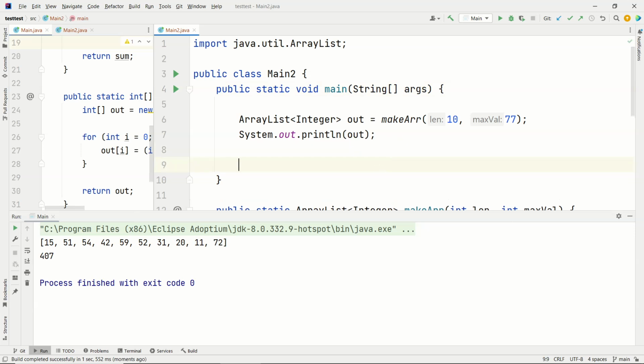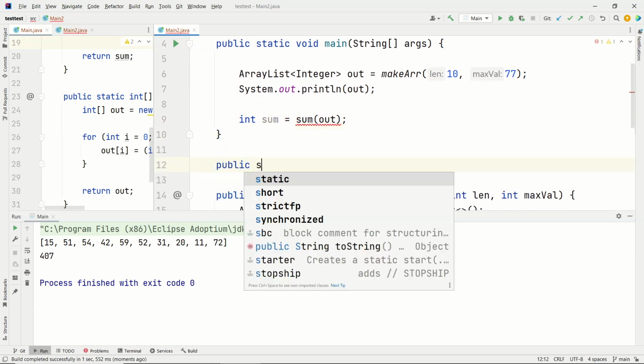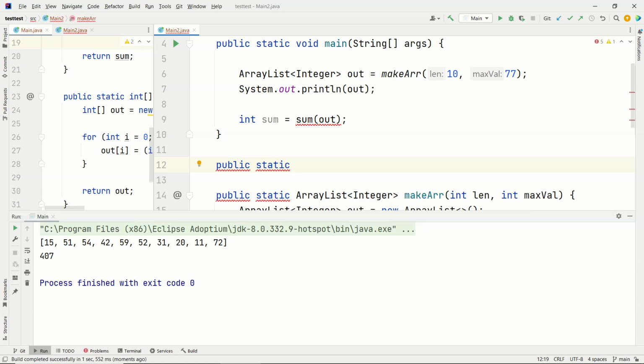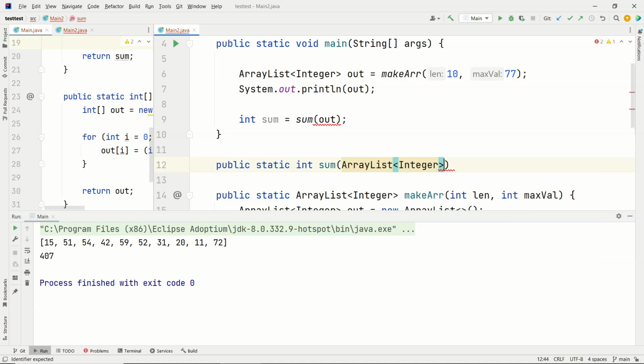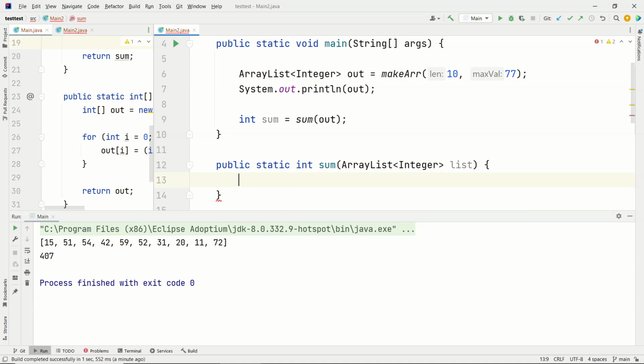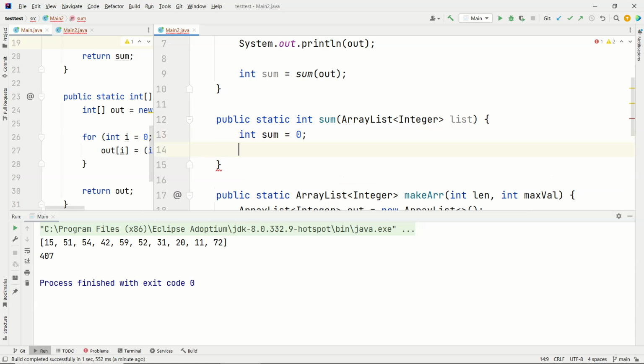Okay. So, same thing. Int sum. I'm going to take out, here's an input. It's a static method. I'm returning an int. It's called sum. The parameter should be an ArrayList of Integer. I'm going to call it list. Here. Same thing. I'm going to have a sum variable that starts at 0.